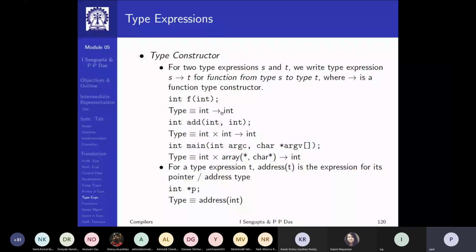So we have by now seen 4 different constructors: array constructor, Cartesian product constructor, record constructor or struct constructor, and function constructor. Similarly, we can have a pointer type, which is an address type. So if I have int star p, then the type expression for that is address, giving an address of int. So address int is the constructed type. So these are the different types of constructors. You can have more, obviously, depending on the language, but these are some of the very common ones.